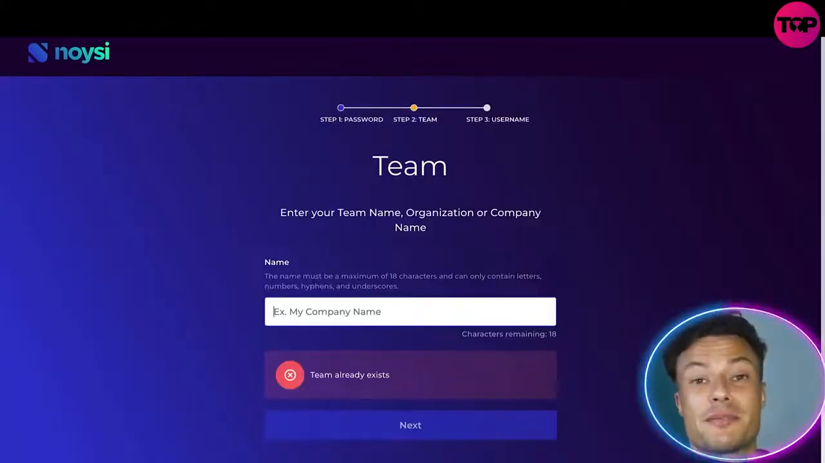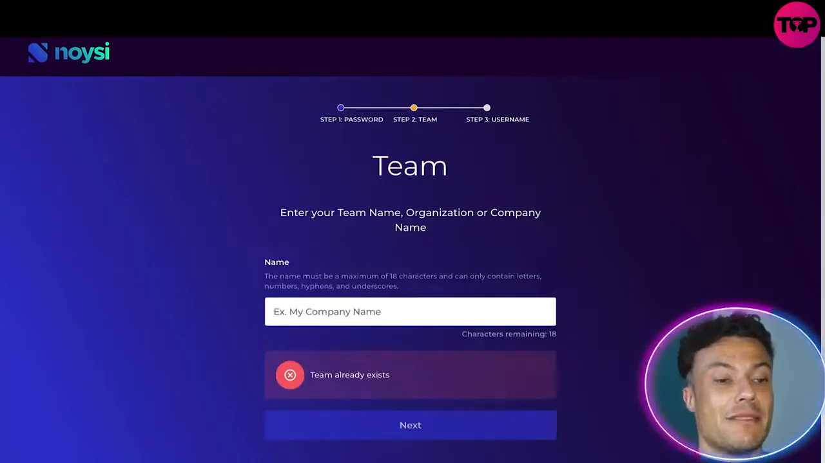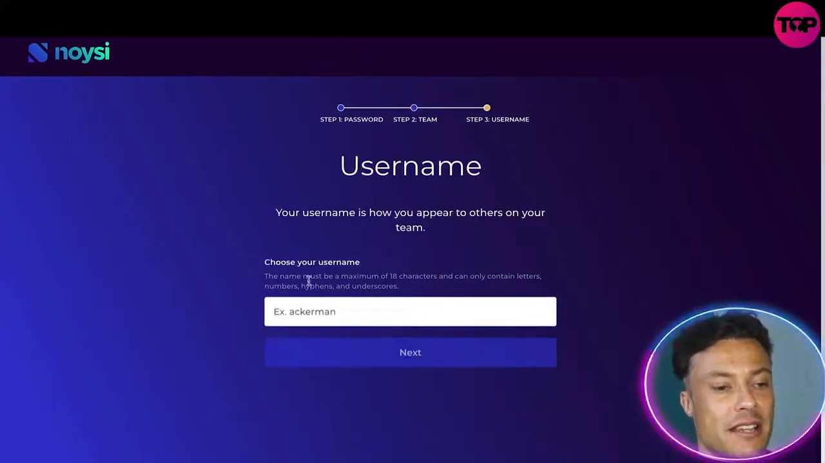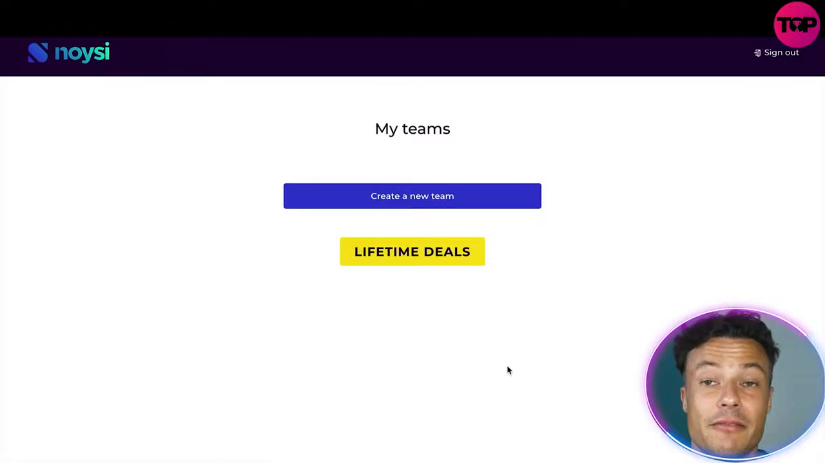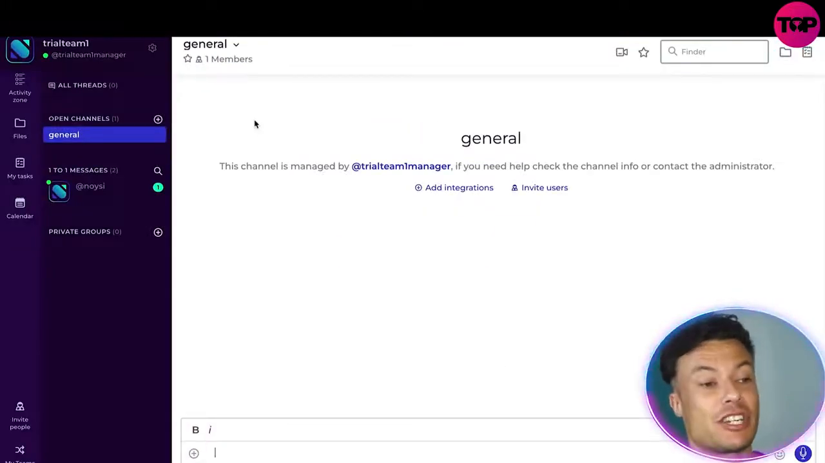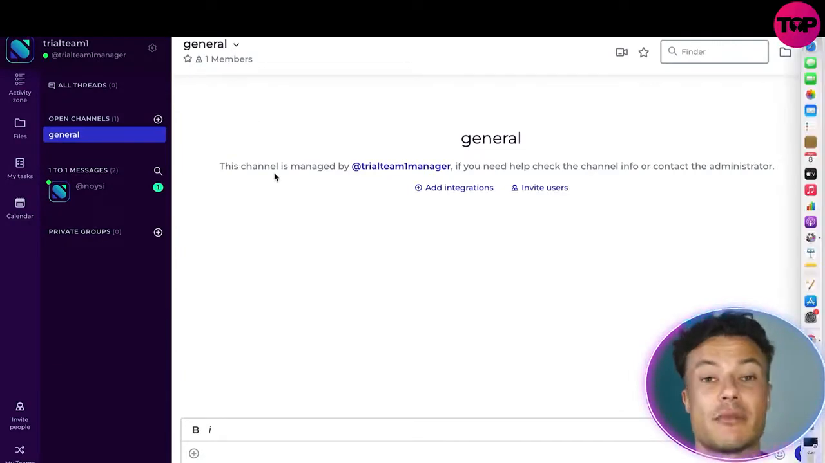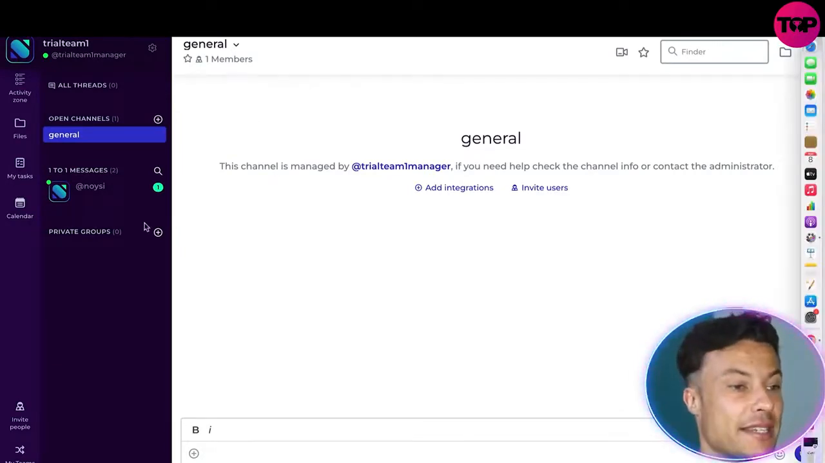So here it's going to ask me to create a team name. So we're just going to say a trial team 1 just for ease of use, and then just click on next. Then you can see you can select a username, so trial team 1 manager, and then we're just going to click next again. They'll then send an email straight away to you, which is going to give you the link to get towards this page. And then you can see that we now have access to this page here.